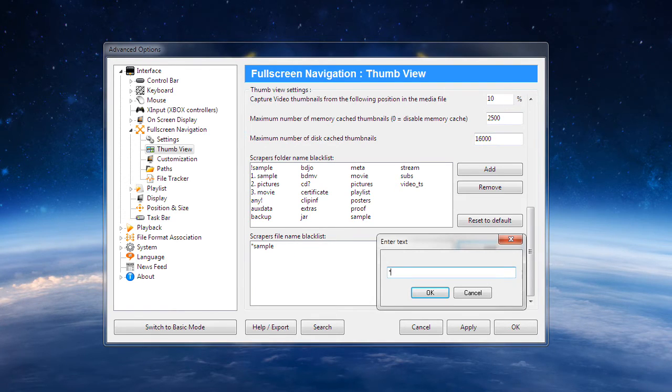For example, star sample star, and this will mean any file name containing the text sample will be rejected. You can also use a question mark as replacement for unknown digits. For example, if you do image double question mark, it will mean two digits of numbers. For example, if you type image 01, it won't be included.